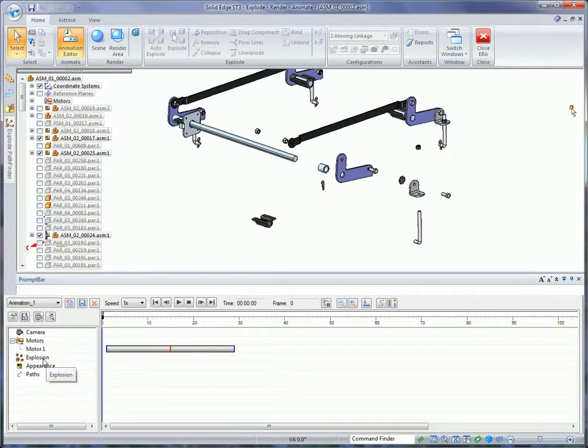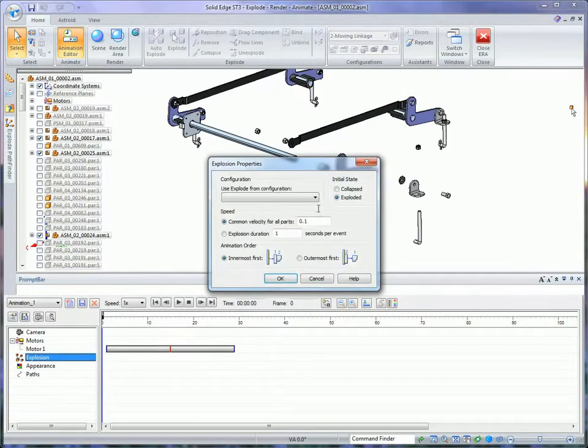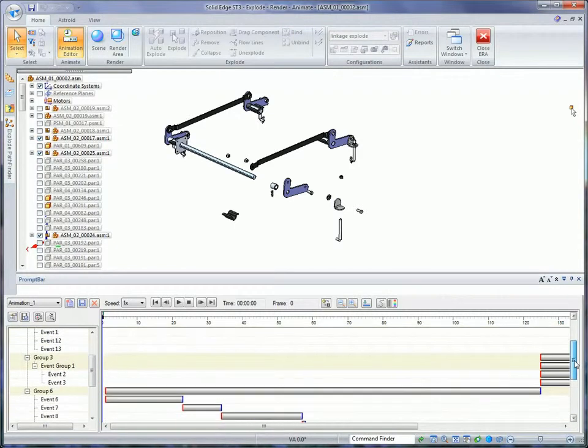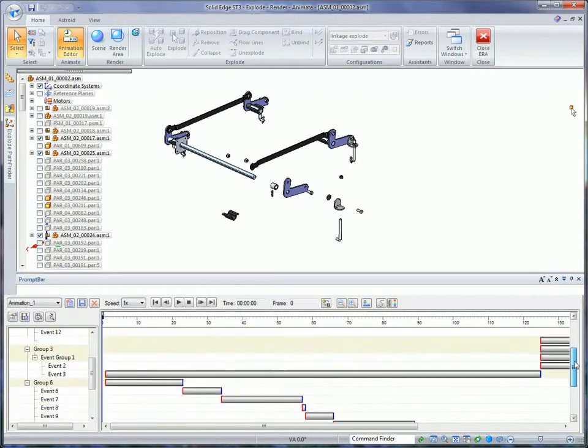Another thing that I would like to do is take that explode. So I'm going to edit that definition. I'm going to select that display config we called linkage explode. And what I want to do is the initial state will be exploded, so we'll implode this starting with the innermost parts first. And all of this is available to change at any time. When you do that, it adds all of the exploded components to your timeline.